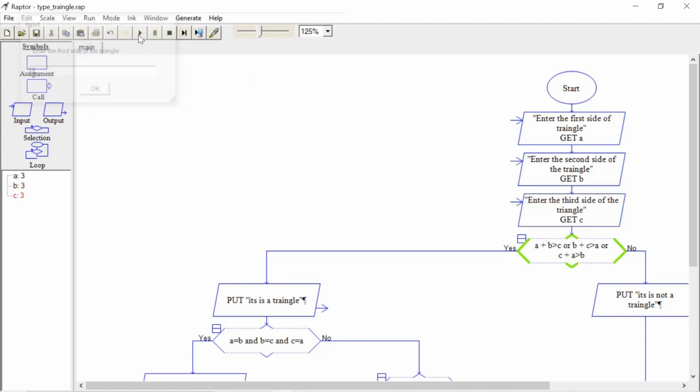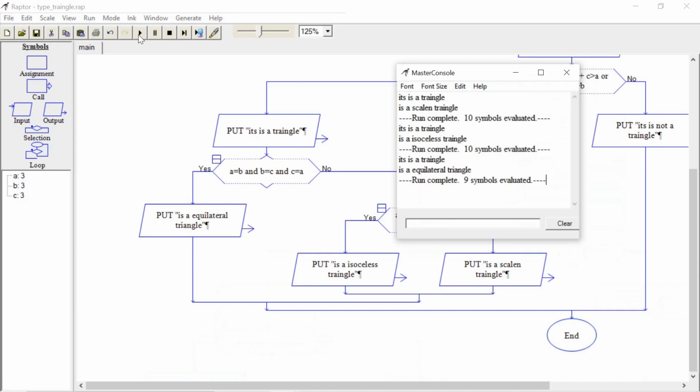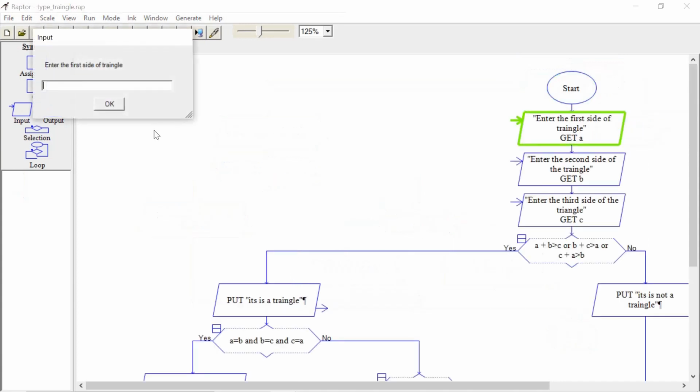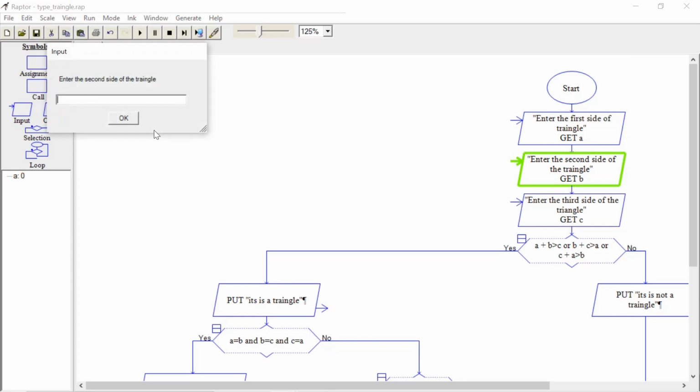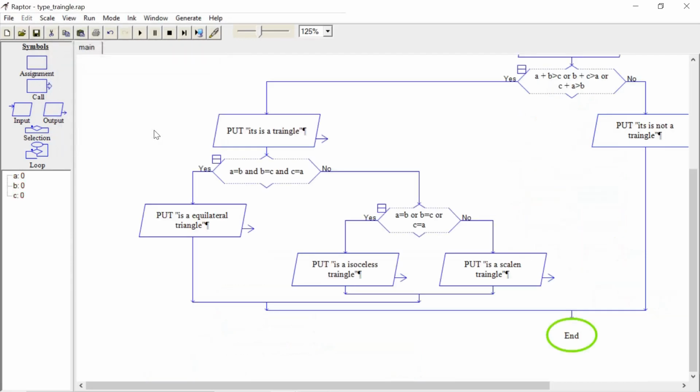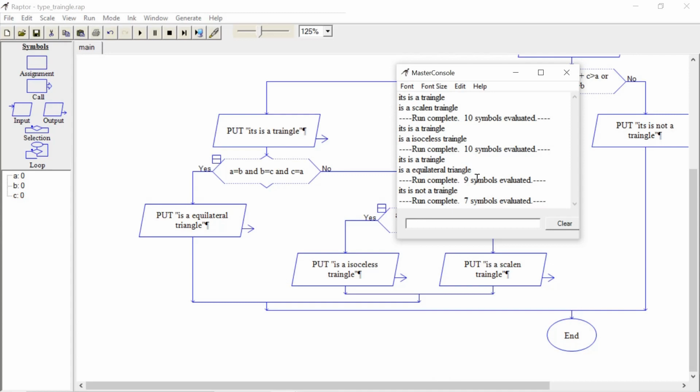I'm giving all sides equal, so then the output will be an equilateral triangle. Let me show an example for a non-triangle also. If I give all zeros, see, that means it's not a triangle.